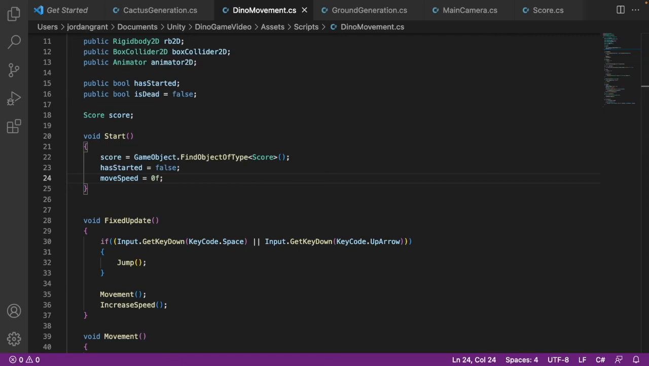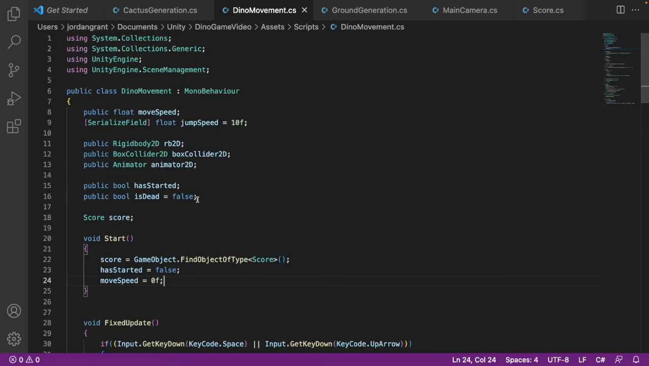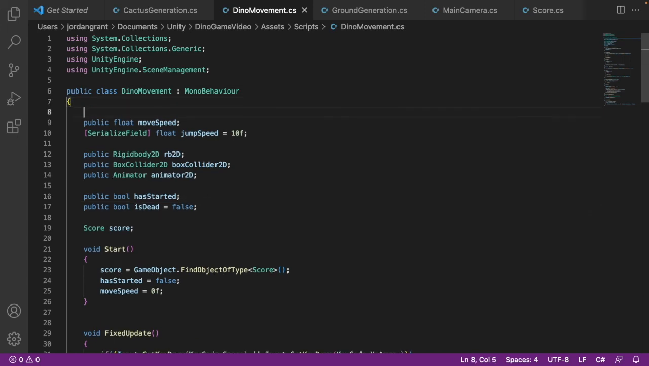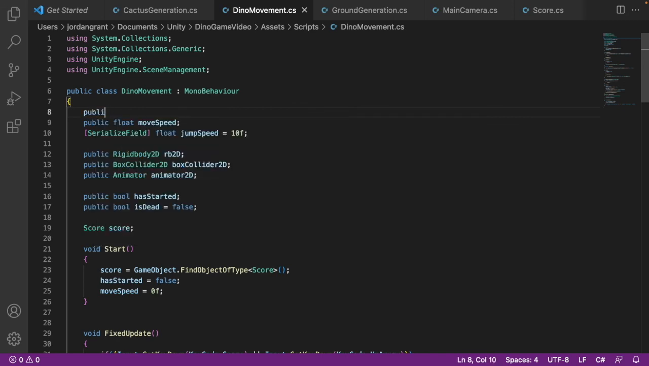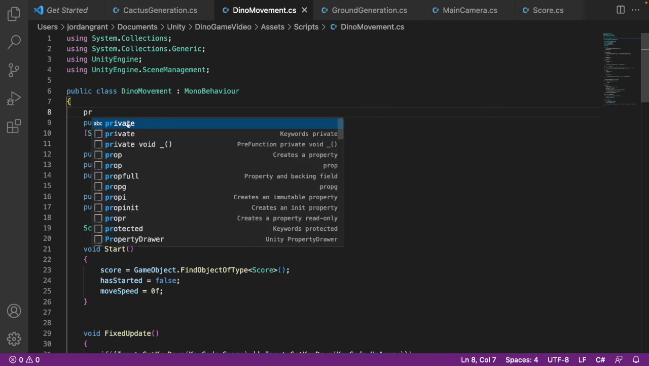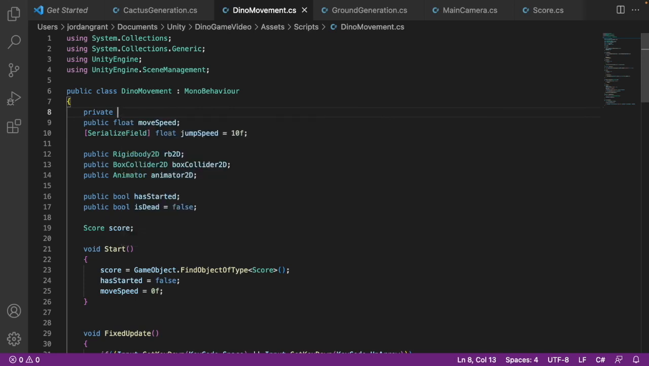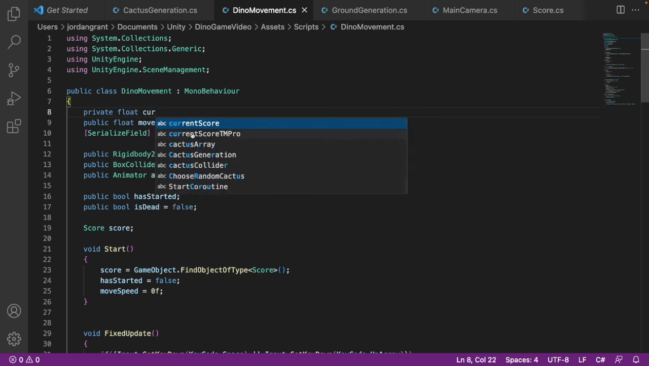Anyway, so we're going to make another move speed actually. Where is it? Where's our move speed? There it is. Good. Okay, we're going to make a public. Actually, no, let's make this private. And let's make this float called current move speed.